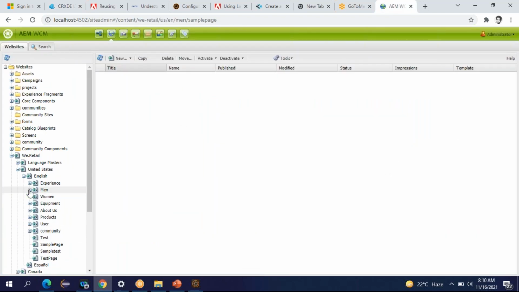So if you want to create any website in AEM, this is the ideal structure. First, the root page should be created. If you want to launch your website in multiple countries, country-specific pages need to be created. If under each country you want your website in a particular language, then language-specific pages should be created, like English and Espanol. So we have to follow this ideal structure to create our website.